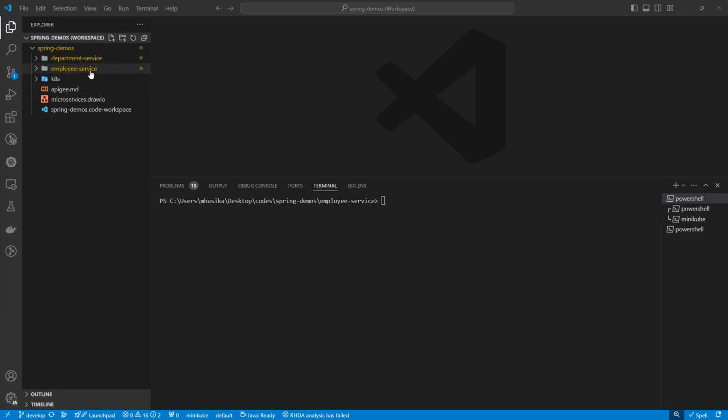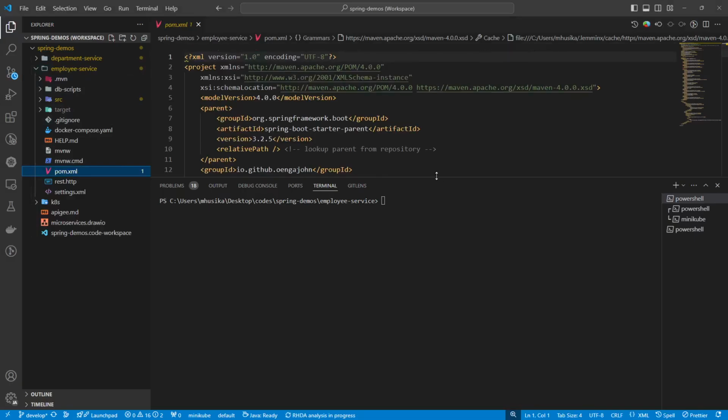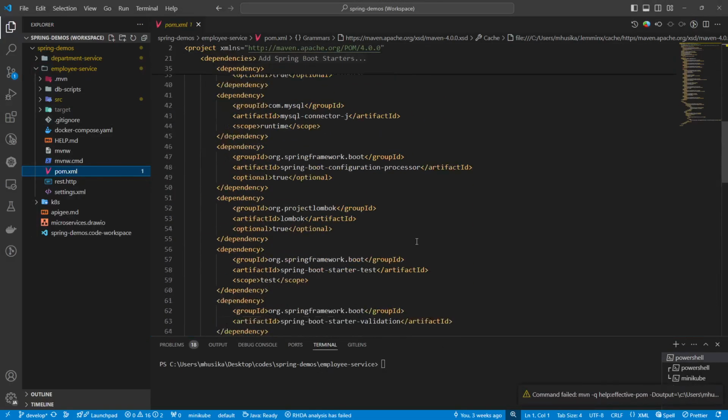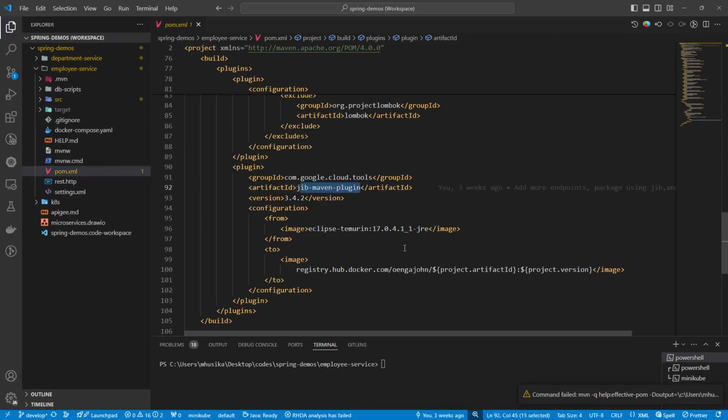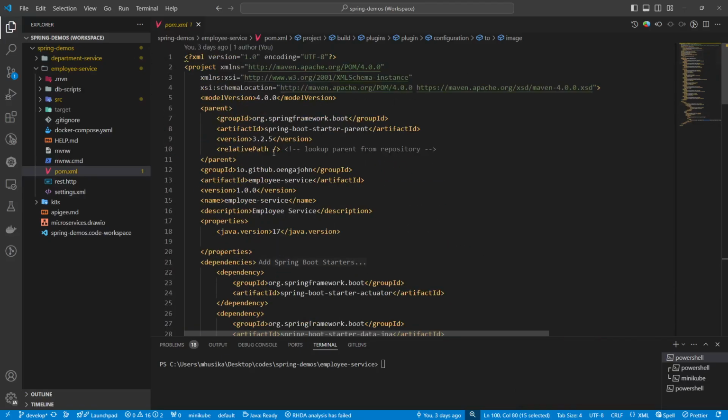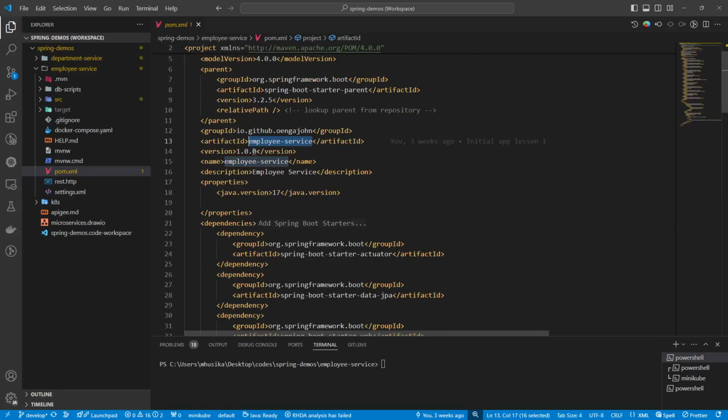Alright, now the first thing that we're going to do is confirm that for each of our microservices, we have the Google Cloud Jib plugin enabled, and in this case, we are going to publish this into the registry of Docker Hub. I'm going to make use of the artifact ID, which is going to be the employee service, and the project version, which is going to be version 1.0.0. So it's going to be given as 1.0.0 as the employee version in this case.